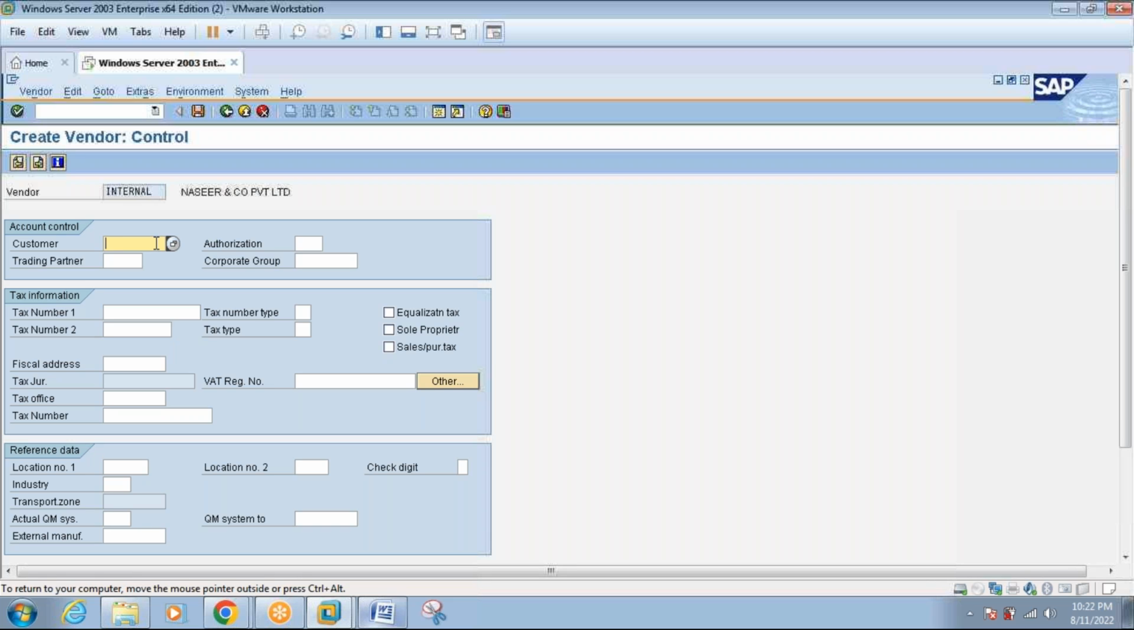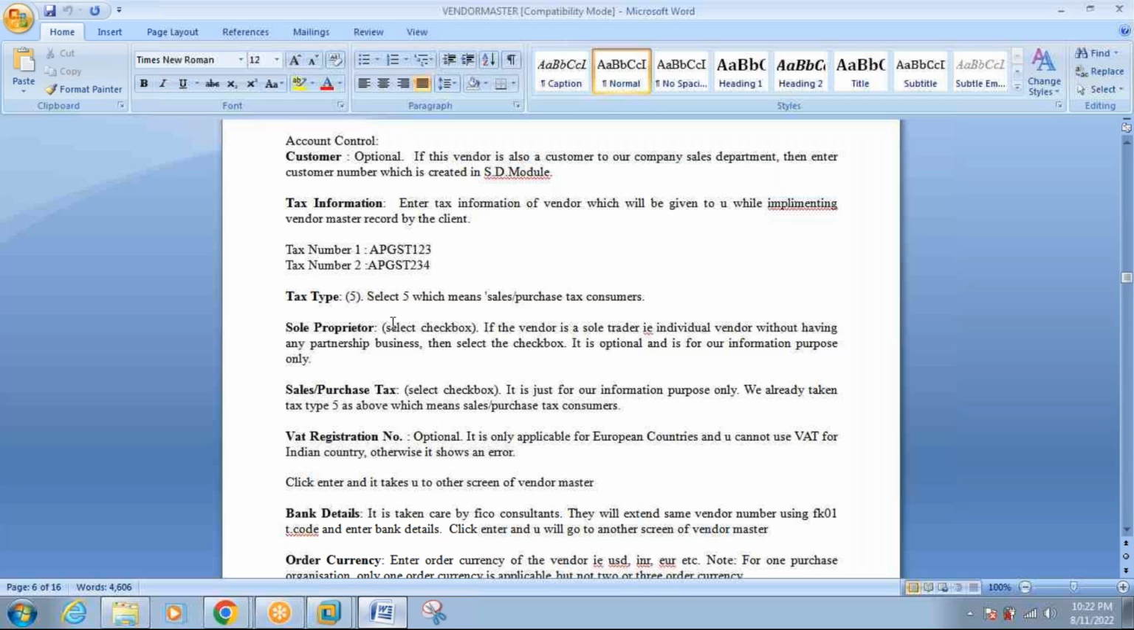The end users are trained by the SD consultant. And ours is MM. So we are concerned about purchasing activities, procurement. We are concerned about the procurement. So we train the users how to create the vendor, and how to create the customer is trained by the SD consultant. Understood? So here, whatever customer number is there, you need to put in.